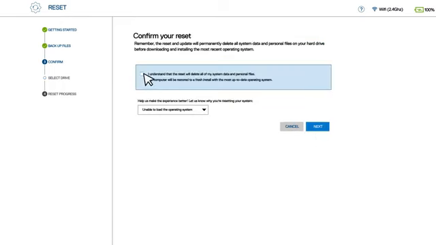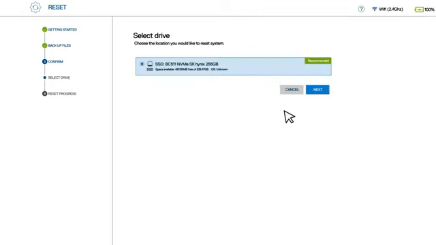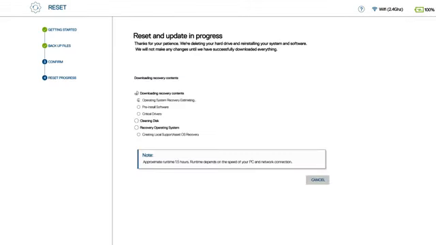On the following screen, confirm the reset and that you understand your data will be lost. You will also need to select the reason as to why the system needs to be restored. Hit Next. Choose the storage device where you want to install Windows, and then Next. The reset process will then begin.